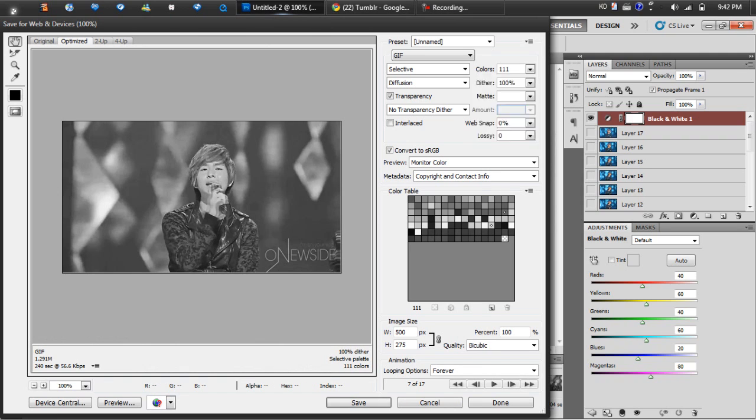Make sure you watch out for the size of the GIF. Right now it's really big, so what I'll be doing is just changing it. Then you can change the number.